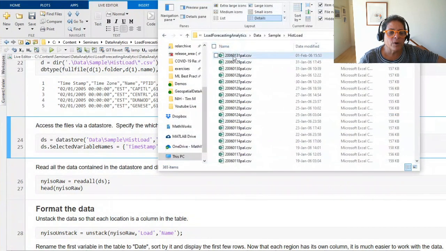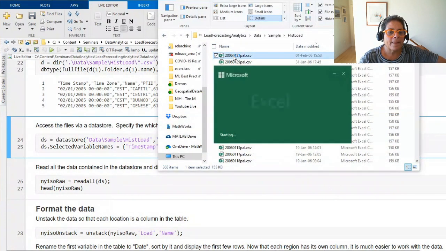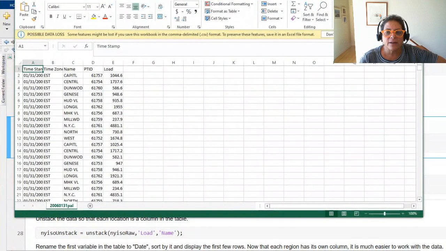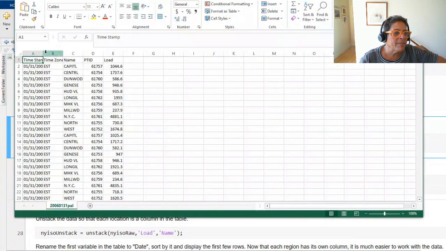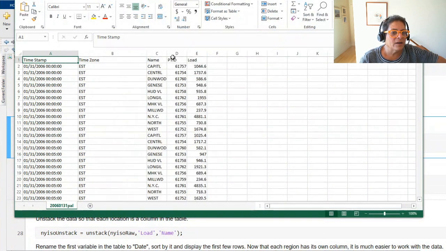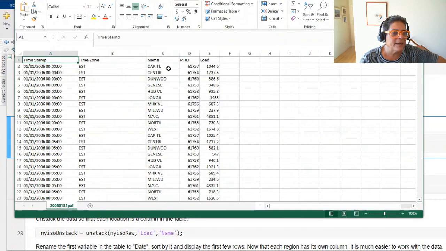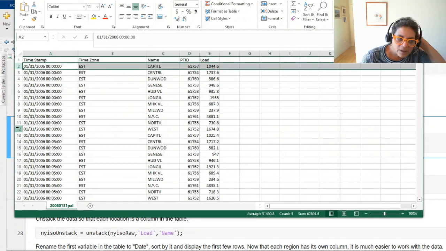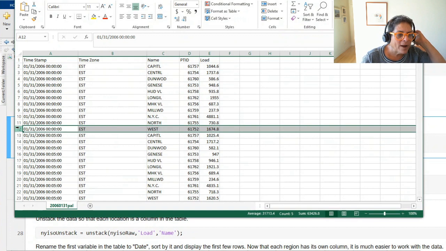Okay, let me open one of these files. So here's one of these files, and I'm just going to make the columns a little bit bigger so that you can see. I've got 5 columns of data, the timestamp. And you'll see we have a bunch of things that were all on January 31st, 2006 at midnight. And then we go lines 2 through 12. So that's 11 of them. Funny, I have 11 regions, right, in New York, I told you.